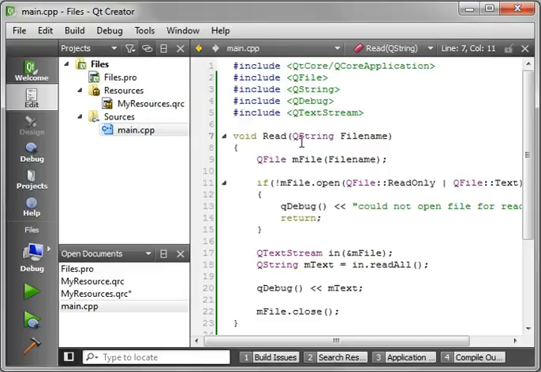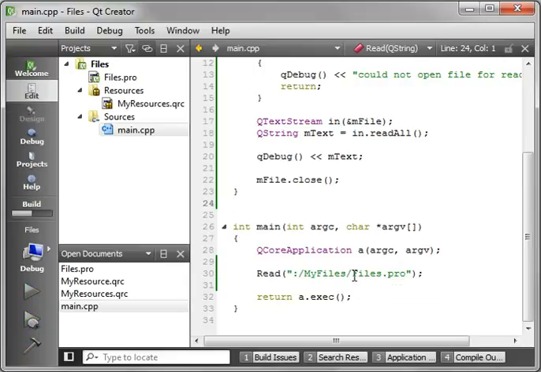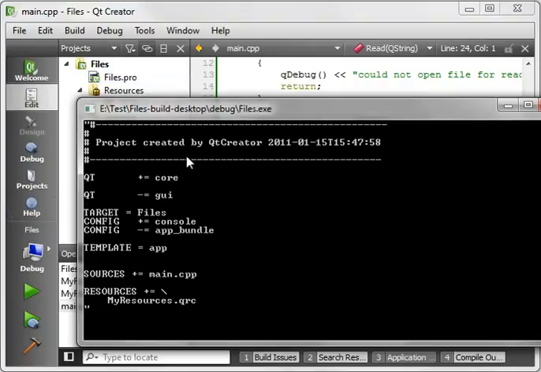And let's go back in here, and what we need to do is read that. So how do you read out of a resource file? Well, you add a colon. You say my files/files.pro. That is very simple. That's how you read it. So when we compile and run this, you see the QDebug prints out the contents of that file. Now it's not actually reading files.pro, it's actually reading from the resource file that's embedded inside this executable.